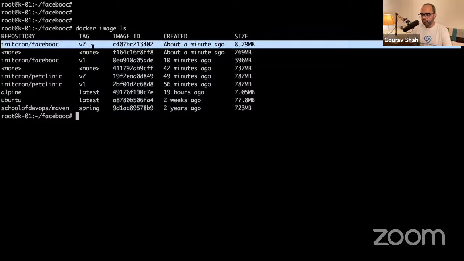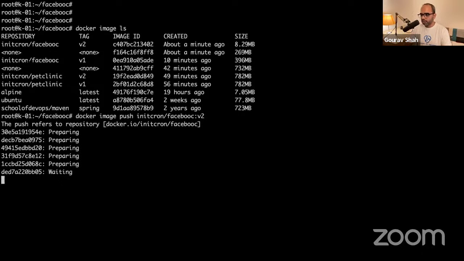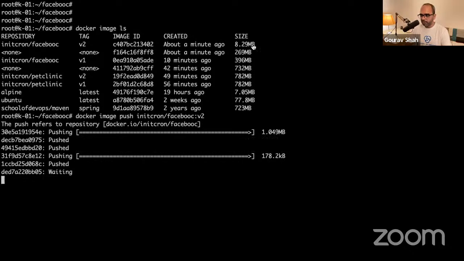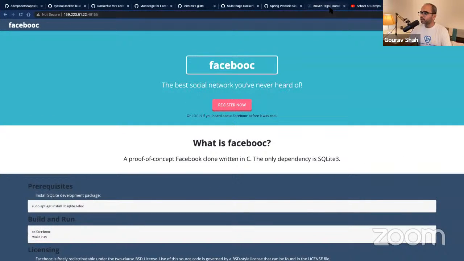But that's that. When I push this to Docker Hub, it would be even smaller. So you'll see that Docker image push. When it gets distributed, it's really, really efficient if you do it this way. Because it compresses. Docker has a very good compression algorithm, and this 8.29 MBs shows up as how much? Let's find out.